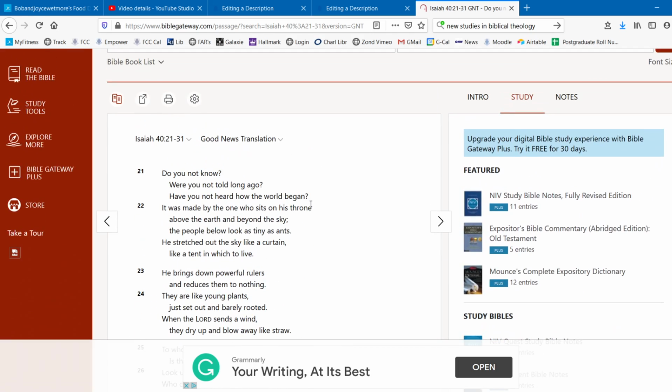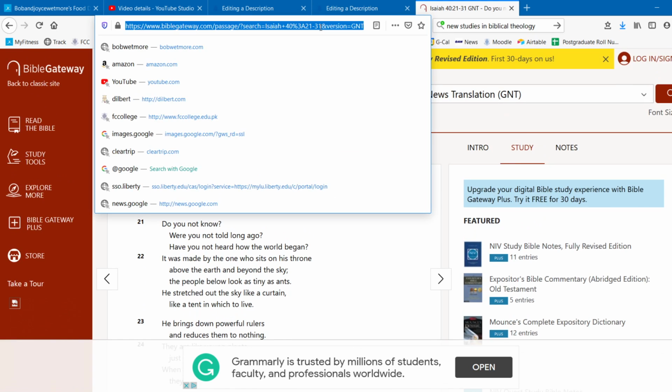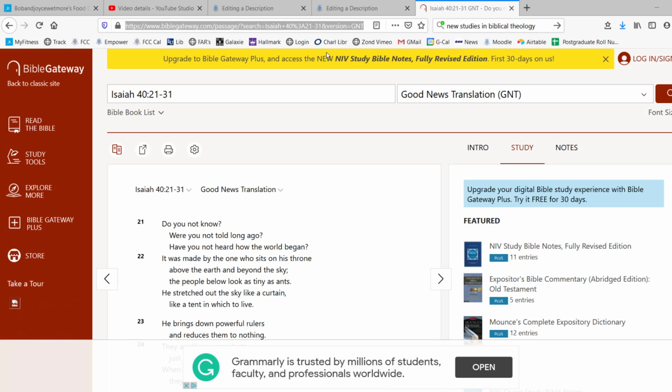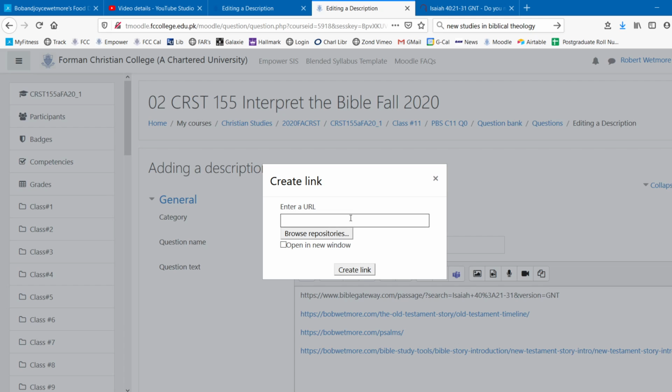And what we're doing for them is we're creating a link in the quiz. So if they want to, they can go to BibleGateway.com and it'll open in the Good News version and the verses that we're doing. All right, so now what we do is we go to here and we're going to select this like that. Probably going to need to watch this twice.